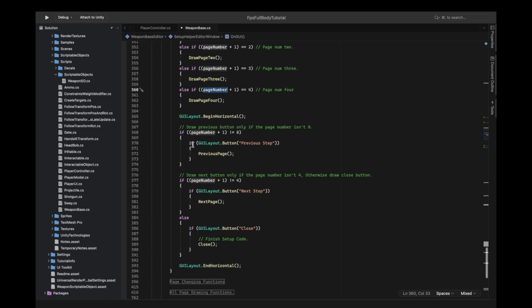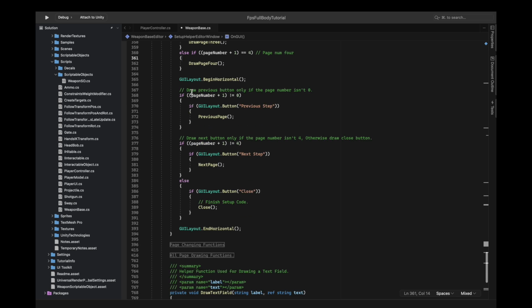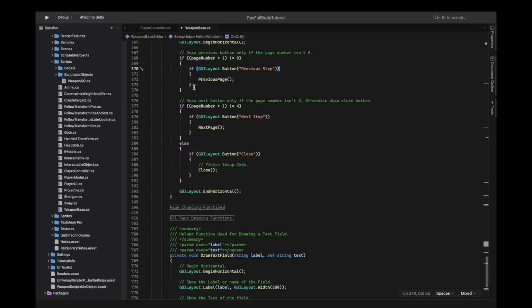Once that's done, we just begin horizontal and we put the previous button. We check if the page plus 1 is not equal to 0. Then only we draw the previous button. Otherwise, we should not be able to go minus 1 into minus pages, which is not available.